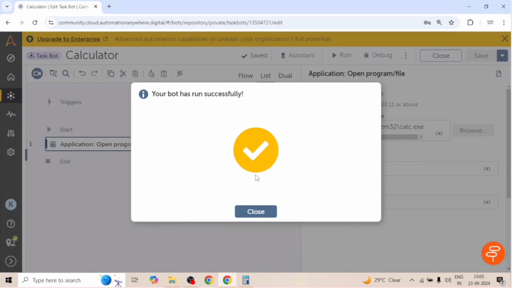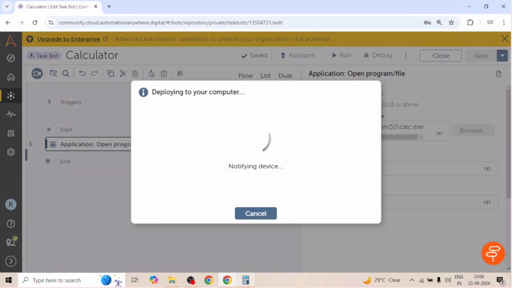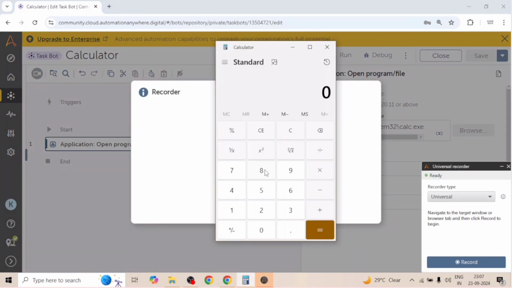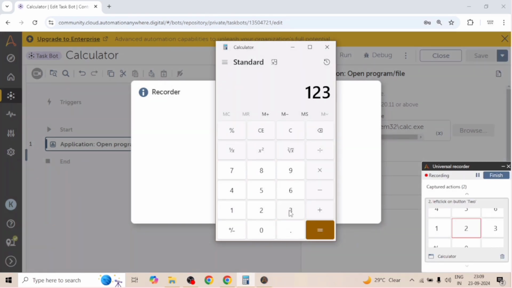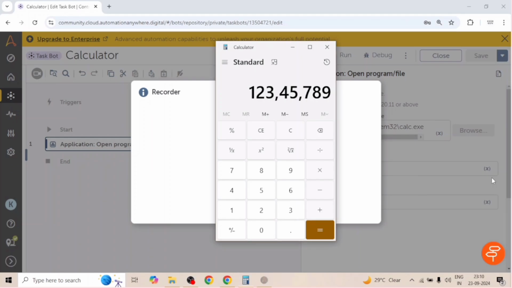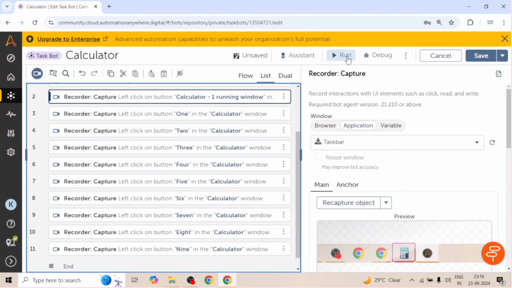Now we will automate the user interface, or we will identify the elements which we need for our bot. I will click on the recorder button, and once we click on it, the recording will start, and we can see this universal recorder on the right-hand side. Let me capture all the buttons of digits from 1 to 9, and let's finish the recording. You can see we have captured all the buttons, and when we run the bot, it will press all the keys from 1 to 9.